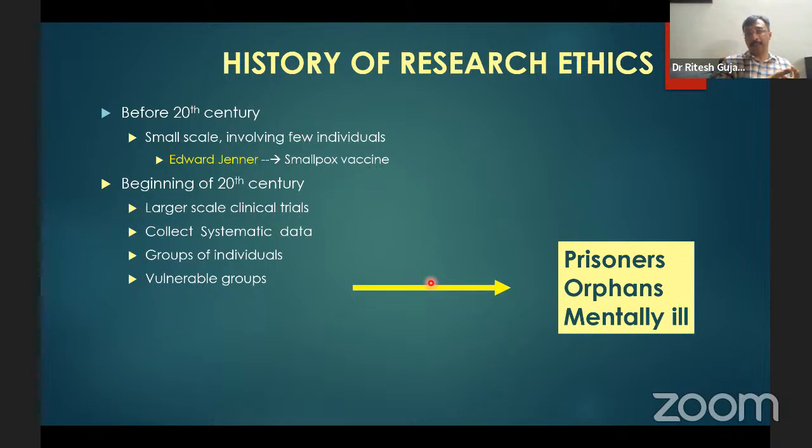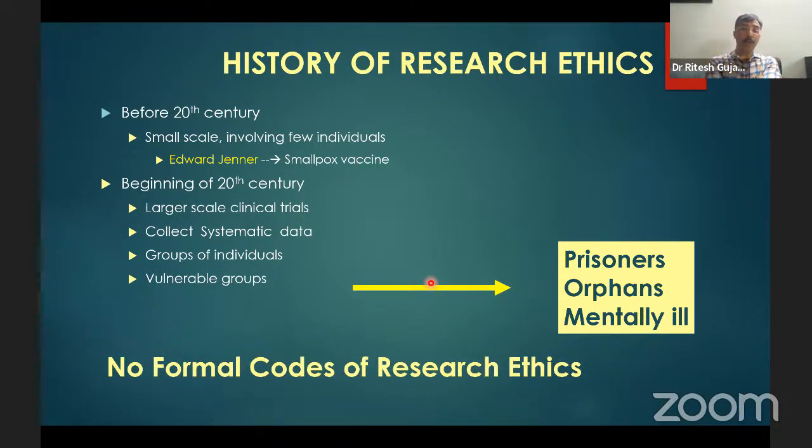What has happened in the past when we talk about vulnerable groups is that most of the researches have been done in vulnerable groups like prisoners or orphans or the mentally ill. All these people were not aware that they were part of research. They did not know the harmful effects of the research. They did not know what kind of therapies were given to them or what kind of surgical interventions were done to them and why. So they were absolutely not aware about the researches. And most important, no formal codes of research ethics were there. And that's why the quality or the authenticity of the research done in those eras is questionable.